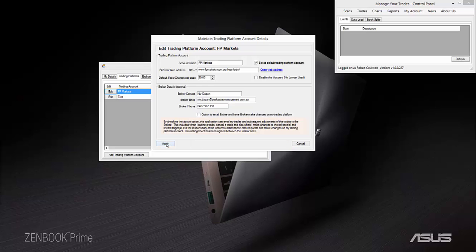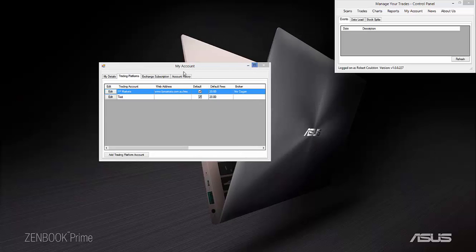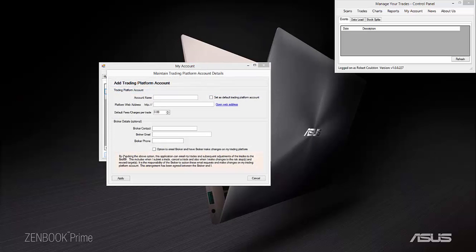Okay, and I'll apply that change. $20 there, changes have been applied. Okay, cancel. I can add a new trading platform.